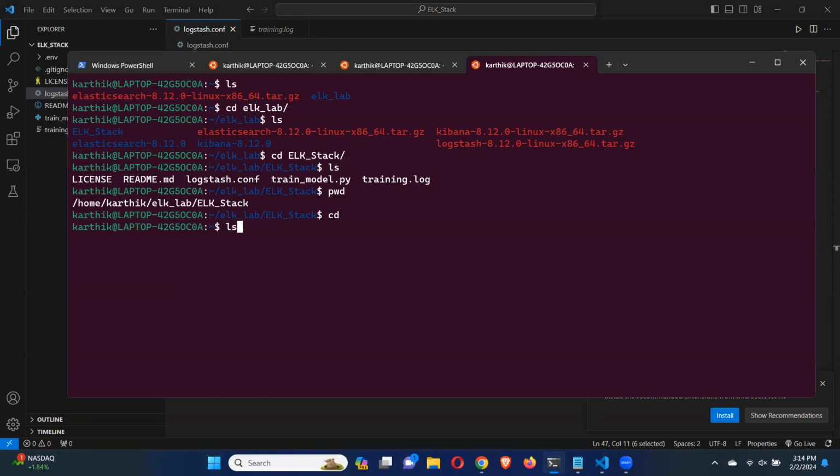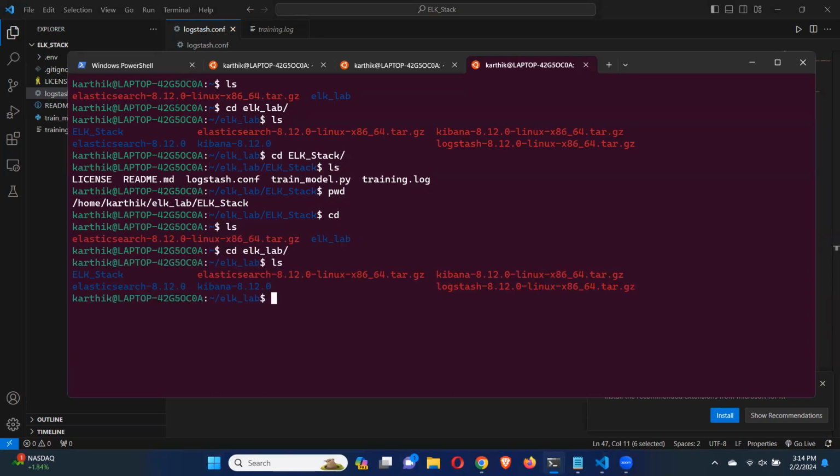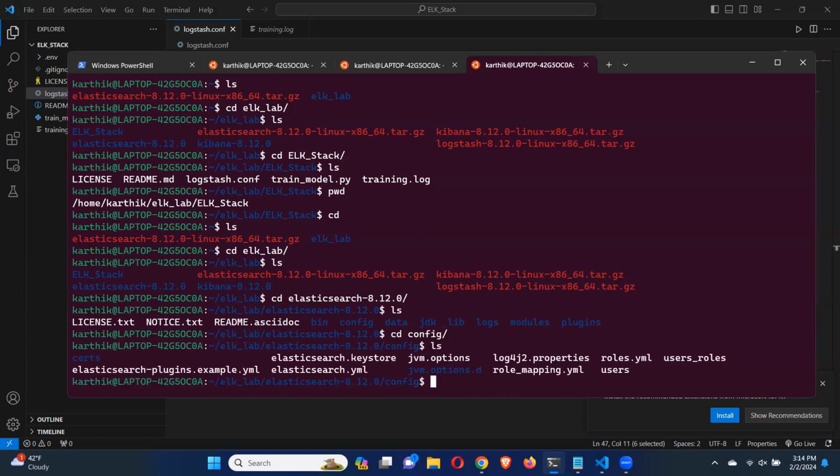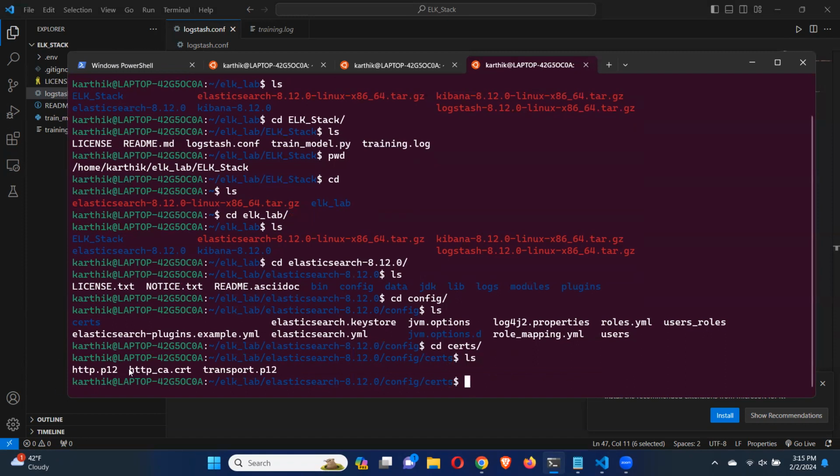My Elasticsearch is running here. This is what I call Elastic's home directory. If you do ls and then go to config, you can see there is a certs folder. So I went to my Elastic home folder, then to config, and then again to certs. Here there is http_ca.crt. This is the file that is required by Logstash to verify SSL.